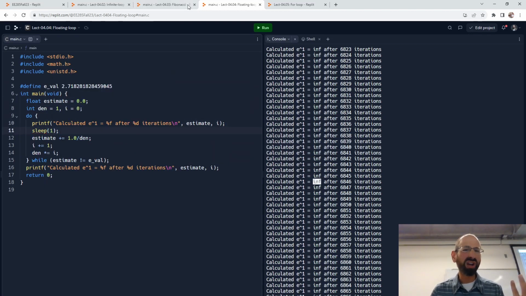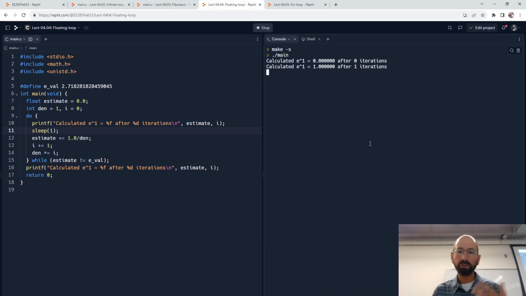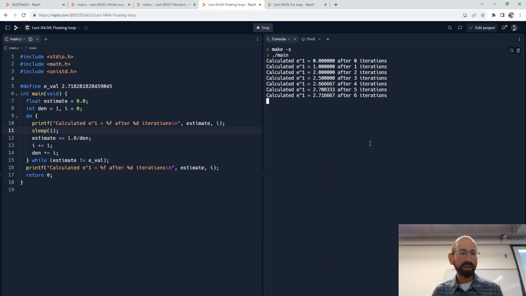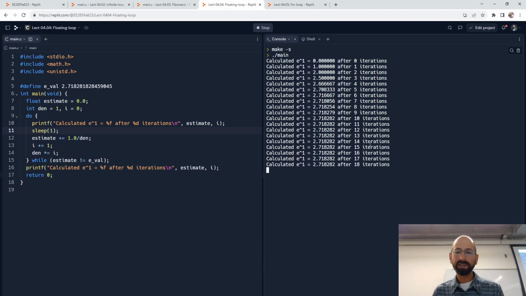One second seemed good enough with Replit to kind of see what things were looking like when we would run it. 0, 1, 2, it's getting there. Euler's method seems pretty good. We're hoping to get to e at 2.71828. Looks like it's getting there. Looks like it's there. Looks like it's there. Life is good. So why doesn't it stop?